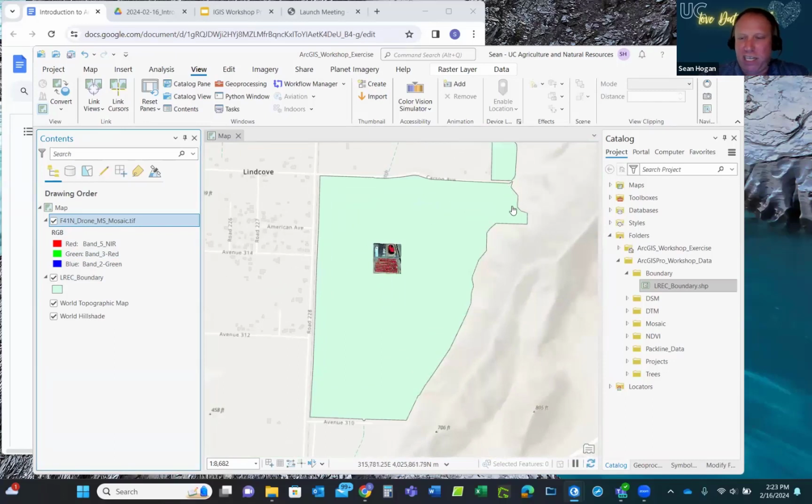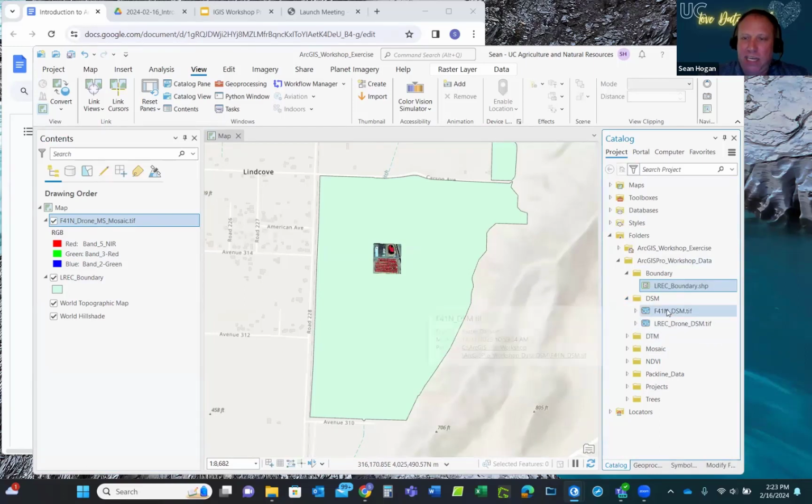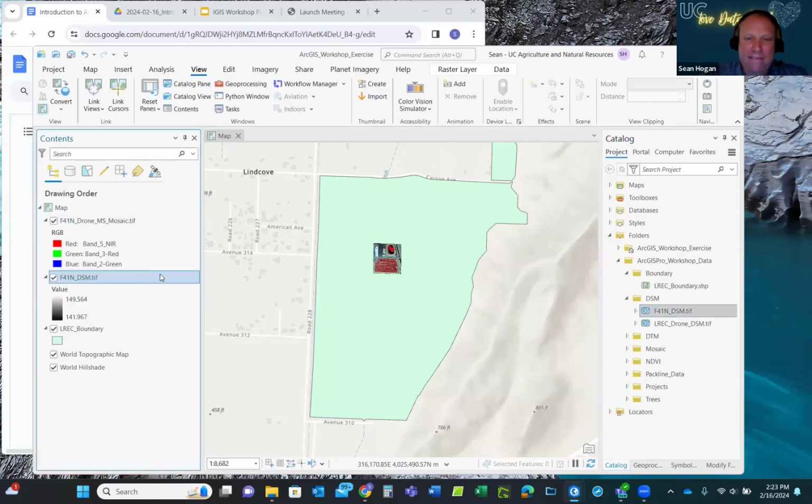We'll change the symbology of these things here in a moment. Let's go to digital surface model, still over here in the catalog on the right-hand side, DSM, and we can drag in both of these. So drag them this time all the way over and maybe put them below. You can see how the line appears in the drawing order, and just drop them there.